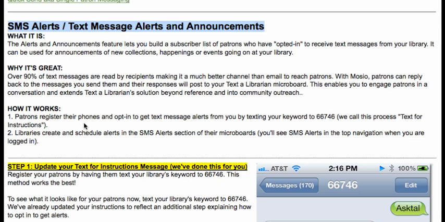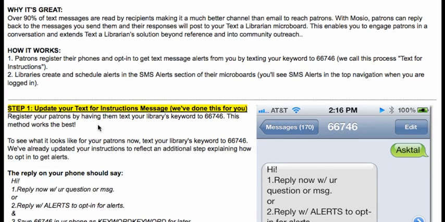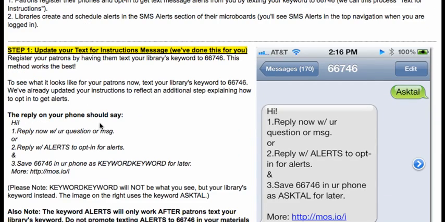How it works: patrons register their phones. We always encourage you to register your patrons' phones as quickly as possible by having them text your keyword to the number 66746. We actually call this process text for instructions, and it's how you get patrons to text you questions. It's how you get them to sign up for these alerts, and for all intents and purposes, it is always how you will register patrons and explain to them how your services work when it comes to text messaging. So step one is to update your text for instructions message.